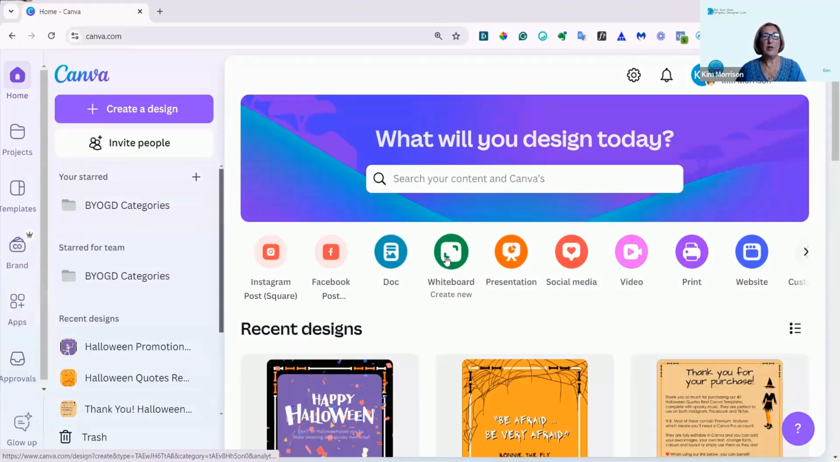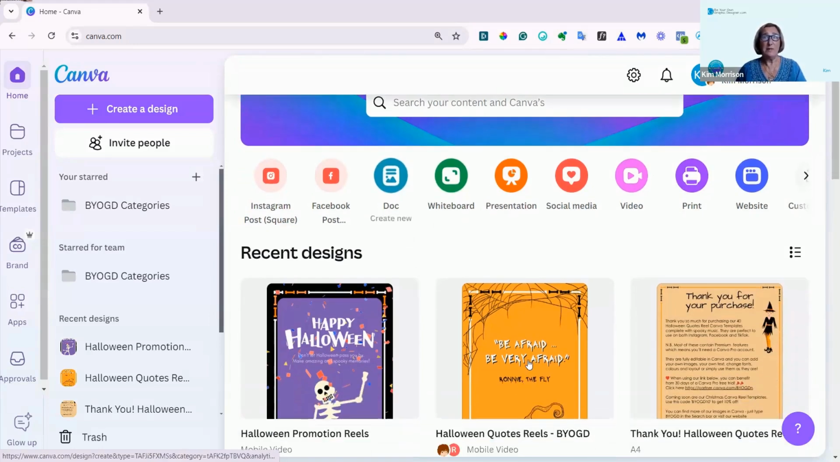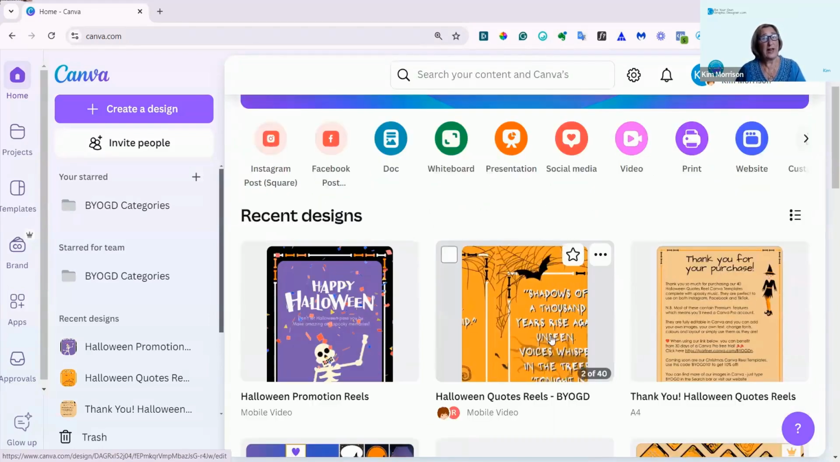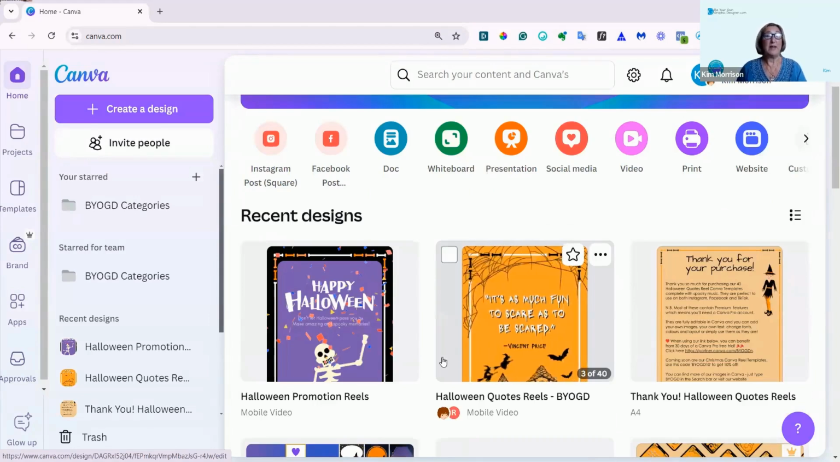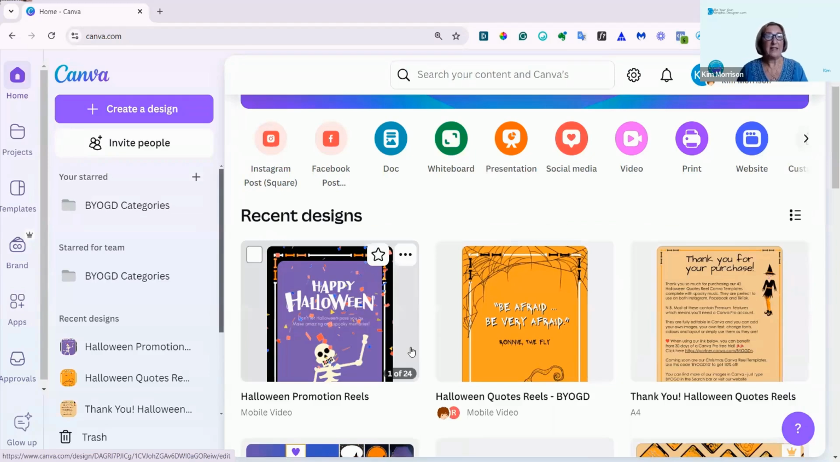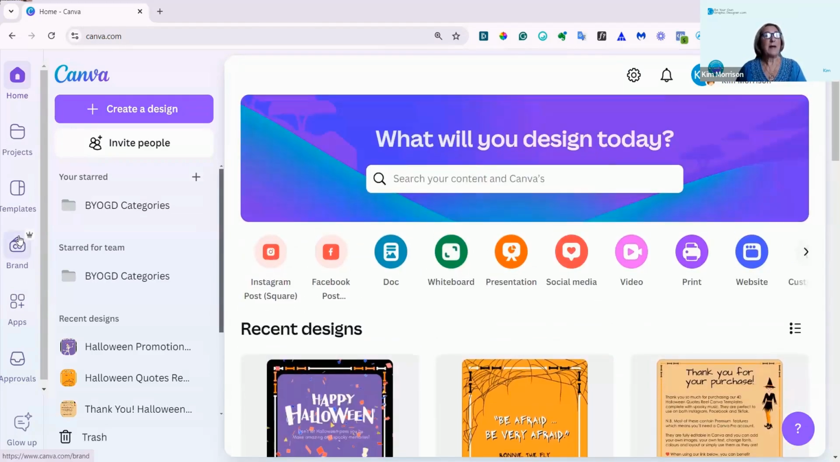I'm here on my Canva home screen. As you can see, we've been busy at Be Your Own Graphic Designer working on Halloween. It's that time of year. These are great and they're available on our Etsy store. But let's go back to looking at what we're doing today, which is apps.